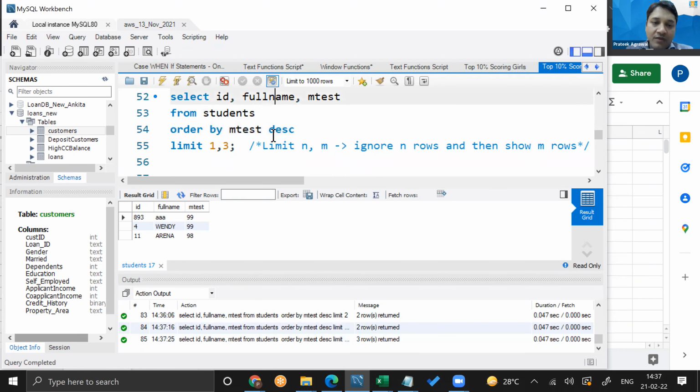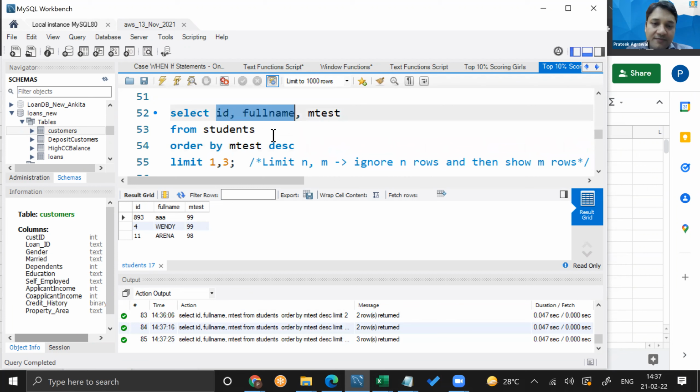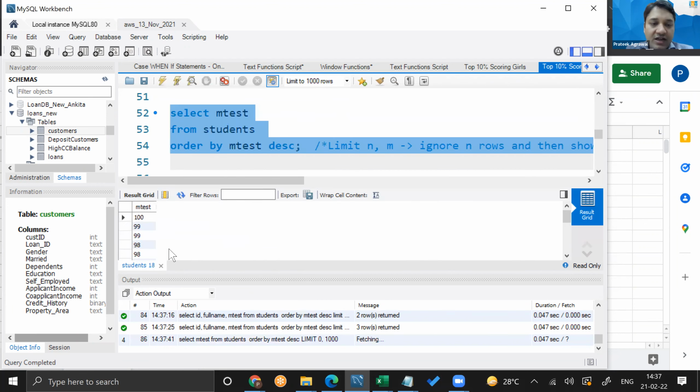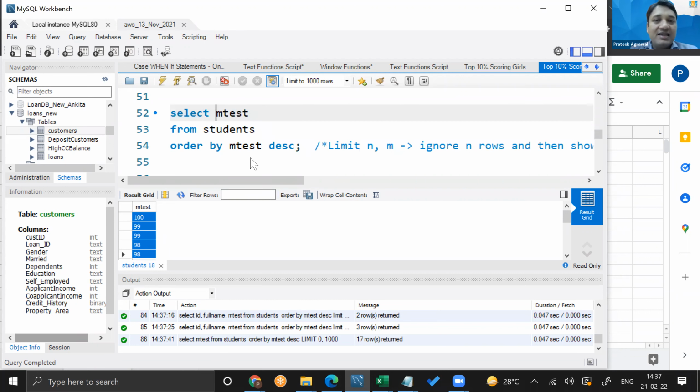I get the point. Now, if I write only mtest and I don't limit it, it shows me 100, 99, 99, 98, 98, 98 again, 95, 95, and so on. So it's showing me repeated data, isn't it? And what if I want different data, distinct data? So distinct mtest, right? This will show me the distinct mtest, like 100, then 99, then 98, only once.